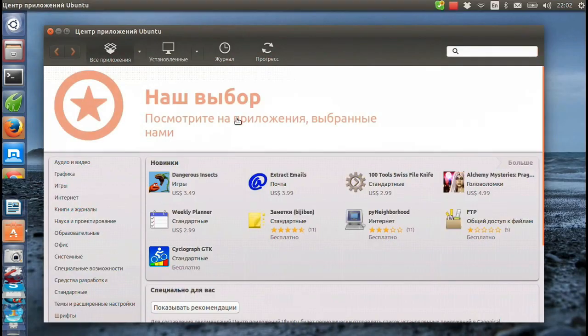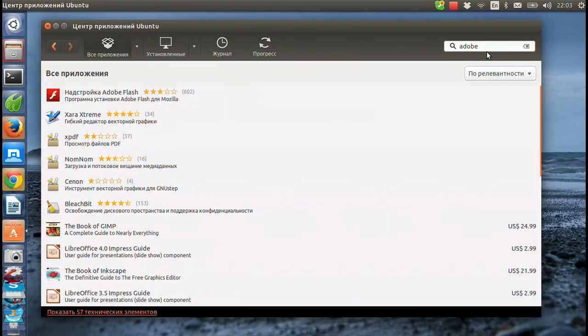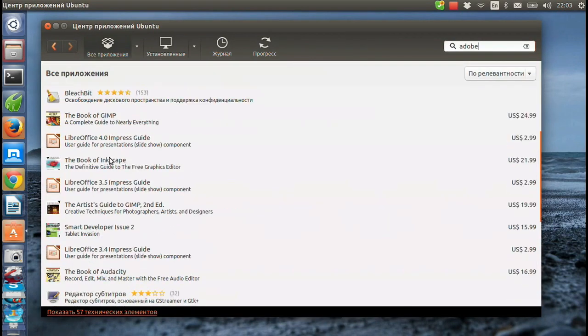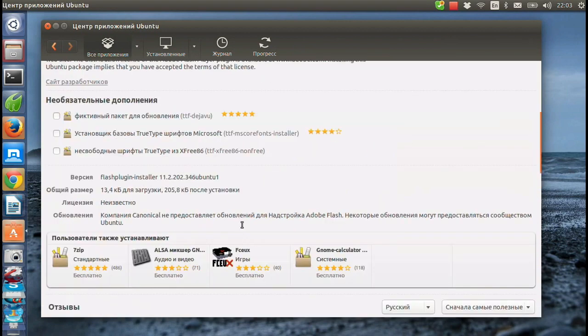I will tell you that by default, the Flash player comes only with Chrome. You need to install a Flash player separately on Chromium. Either it's an Ubuntu Flash player that goes in repositories, or install it from a third-party repository. How do I install a standard Flash player? You open the Application Center, write Adobe. Yes, we see immediately the Adobe Flash player setup, right? It appears. Well, you click Install, and you will have a Flash player installed.